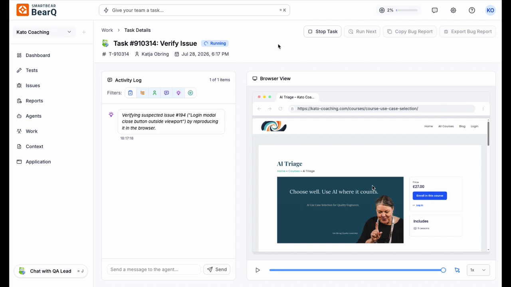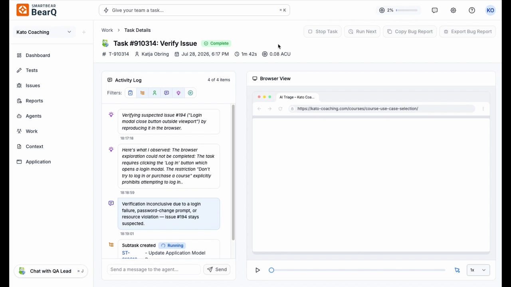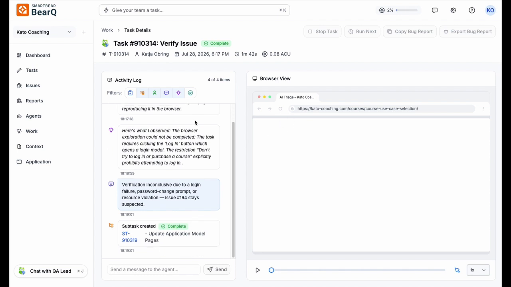Okay, maybe it's having trouble clicking the login button. I don't know. Okay, so there is the login modal. And as you can see, I don't know if you could see that, but it is in fact correct that the close button was outside of the viewport. So this here is a real issue.